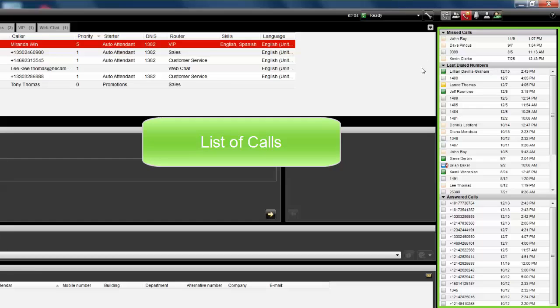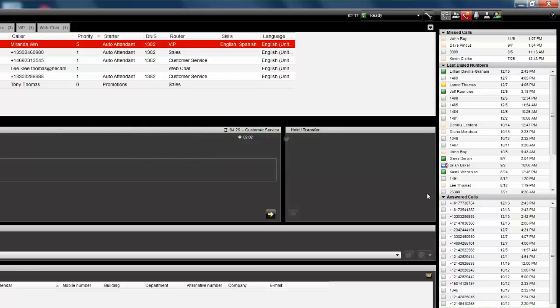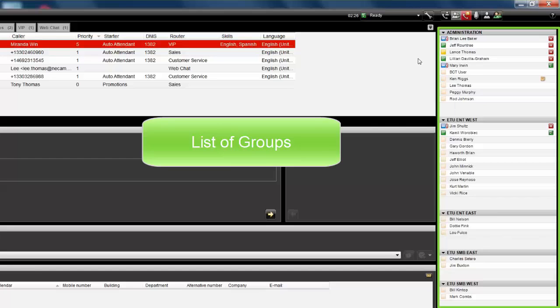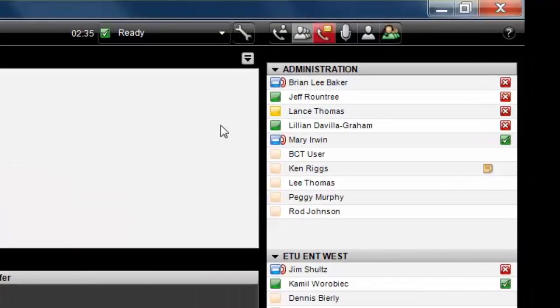The first navigation option is for a list of missed calls, last dialed numbers, and answered calls. Using this window makes it super simple for agents to call back people they missed calls from and quickly access numbers they use frequently. The group icon opens the list of groups the agent selected in the configuration setting. These are generally logical configurations of people within the organization. If I need to reach someone in administration, I can easily see who members of that group are and who is available.